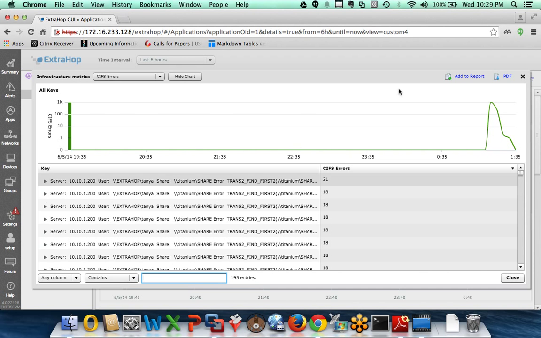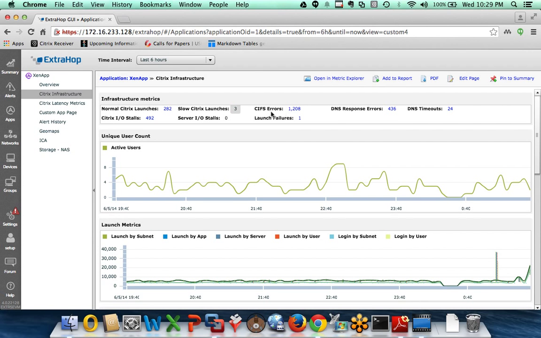CIFS in and of itself is a really chatty protocol. Don't be completely overwhelmed if you see a high number of CIFS errors. The overwhelming majority of them are actually quite benign.